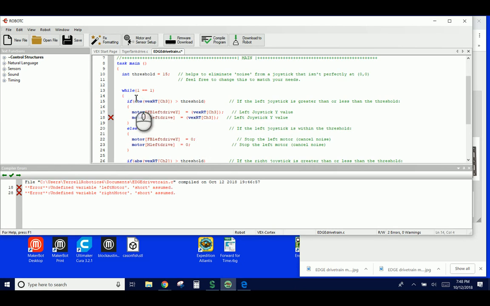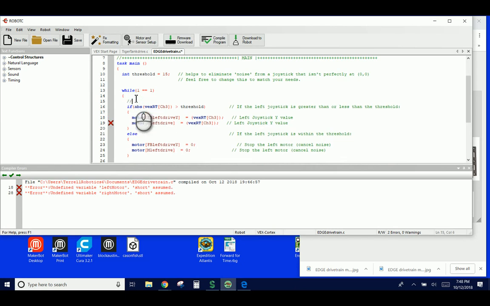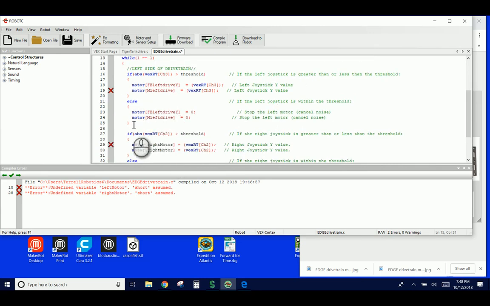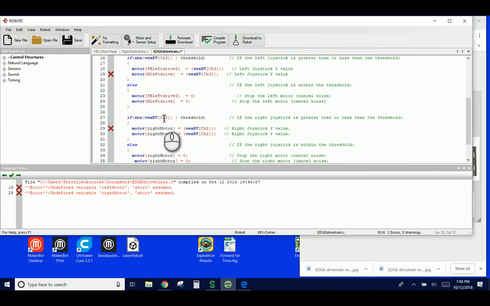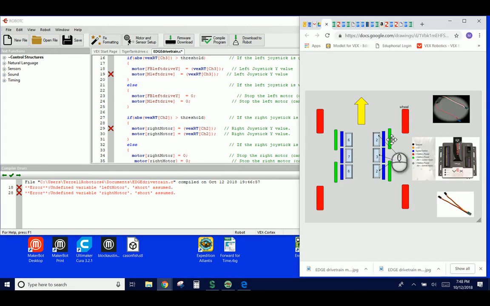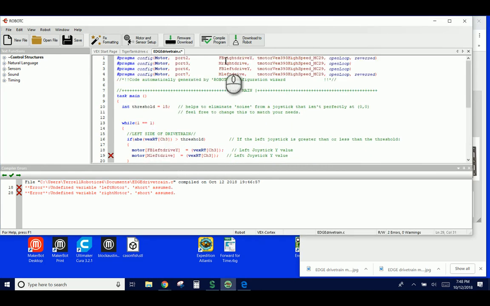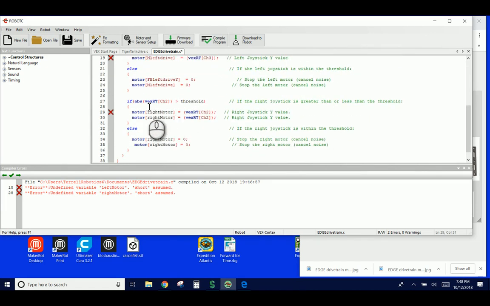I'm going to go ahead and add a comment: left side of drivetrain, right? Because this is tank style drive. There we go. Now I've commented it, so now people know what I'm working on. So I'm going to move down to the other side. Channel 2 is your right joystick. You're going to control the right side of this drivetrain with the right channel 2 joystick. If I look back up here, FB right drive Y, middle right drive. So I'm going to go down here and start writing this.